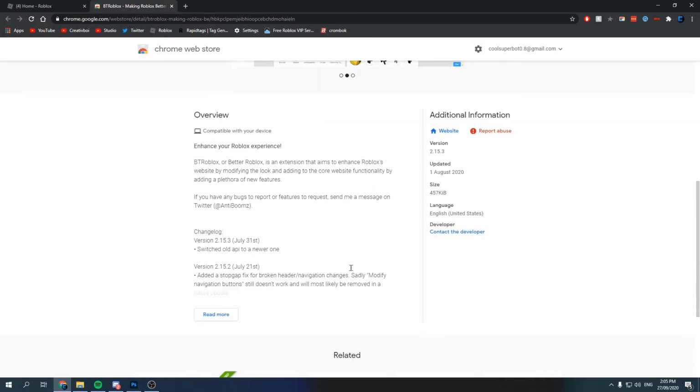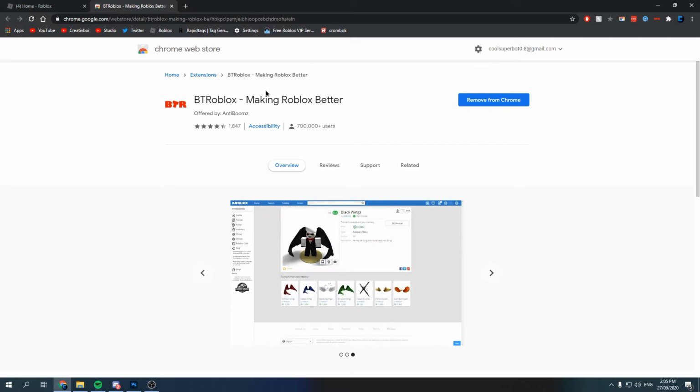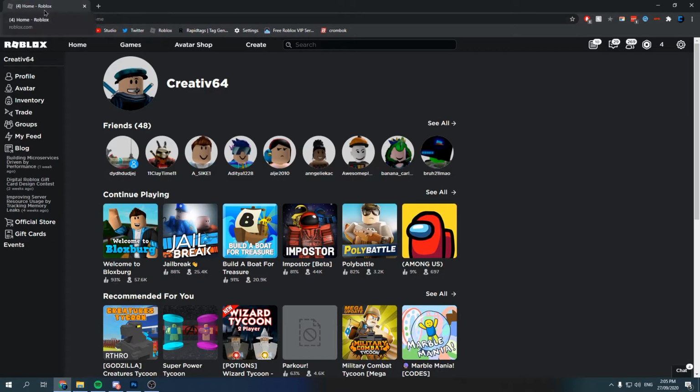You can use any other add-on as long as it's able to take the texture file from a shirt, because that's what we're going to need to actually make the shirt. But let's say you're getting BTRoblox, you can uninstall it right after. Once you've got it installed, you can go back to Roblox. You might want to refresh it just to make sure it actually installs. But what you want to do now, you can select the shirt you want to use.